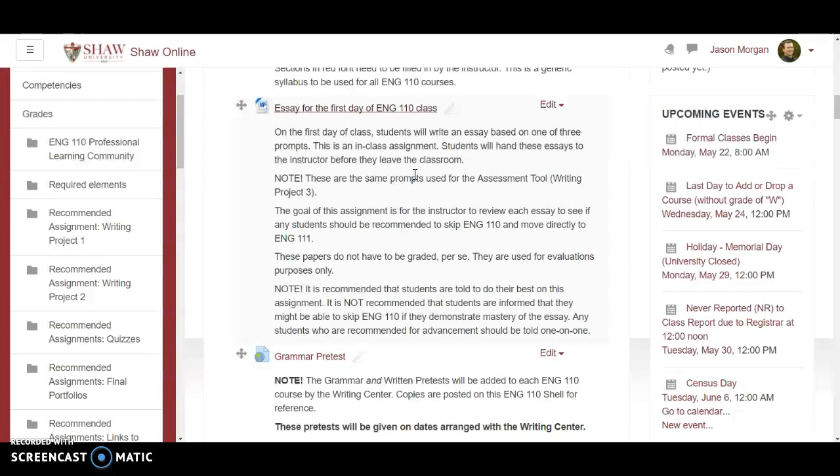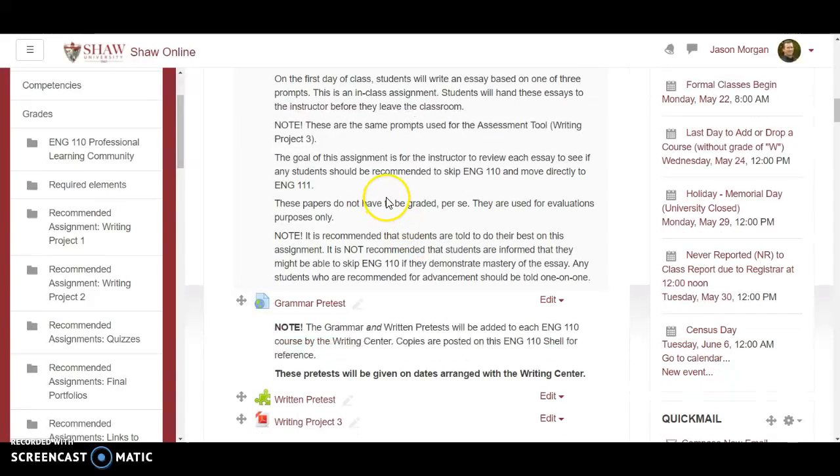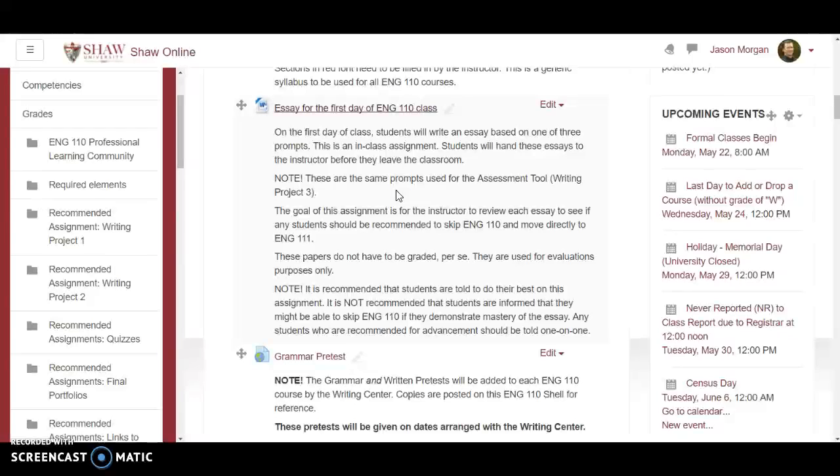You're just going to look at these essays, and you should be able to tell fairly quickly whether or not a student is so well developed that they should not be in English 110. Again, if they really excelled at this, just knock your socks off, you would recommend them to go to English 111. Every student can benefit from taking English 110. Even those who do well can benefit from taking English 110.